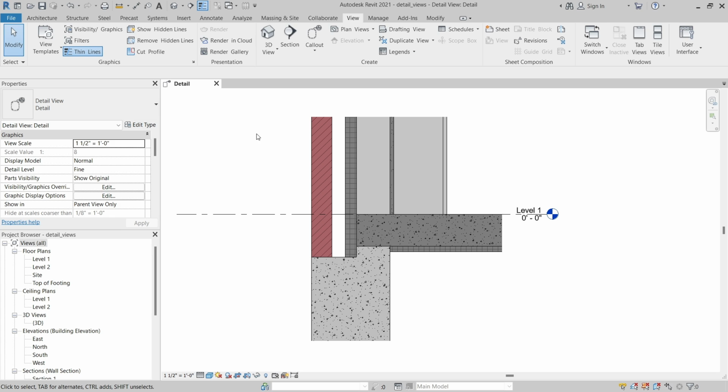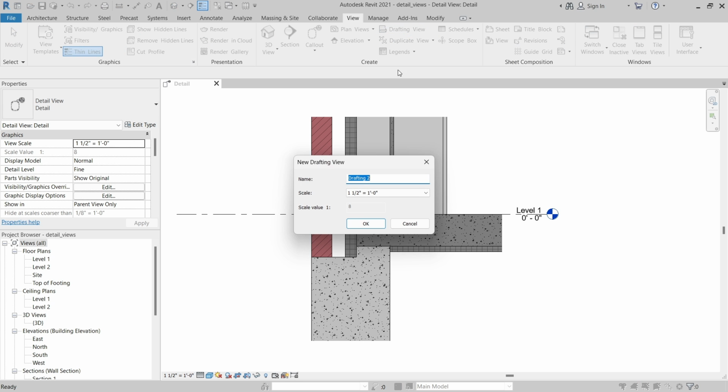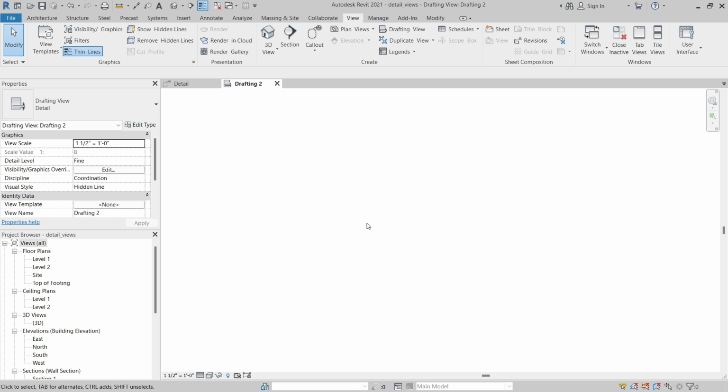Additionally, you can create a drafting view by switching to the View tab, and then in the Create panel, click Drafting View. When creating a drafting view, you can specify the name and then choose the scale, and then click OK. And now you have a drafting view.